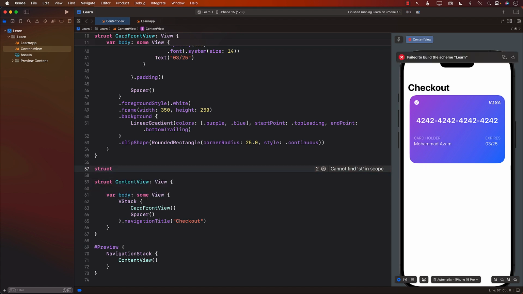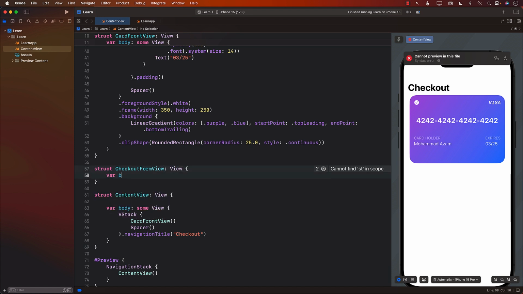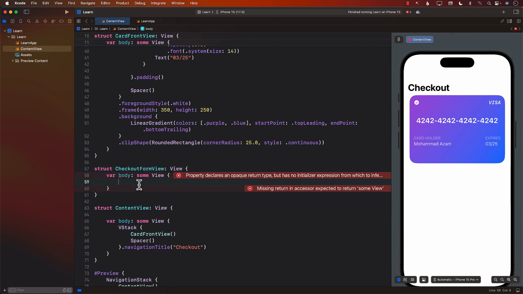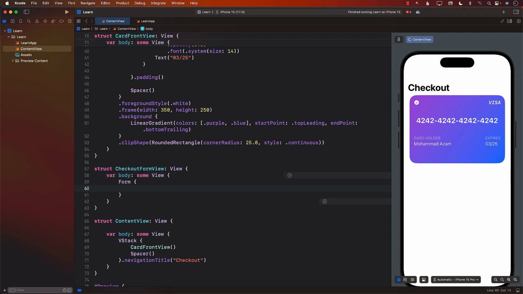Struct, and we're going to create a CheckoutFormView, which is a view. We're going to go ahead and create a body. There we go. Now in the body, we will have a Form, just a form element over here, or the Form view, which is a SwiftUI view. And this will hold information, like we will have text boxes for credit card holder name, credit card number, expiration date, and a CCV code.